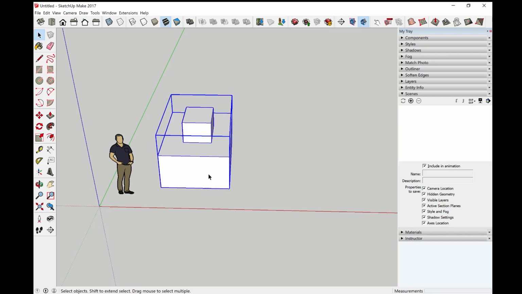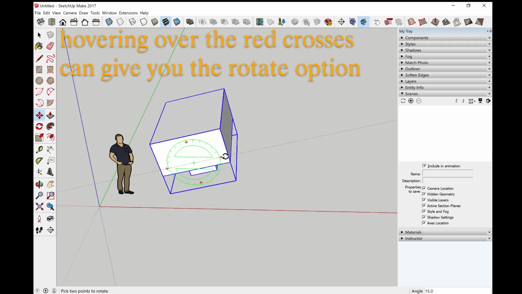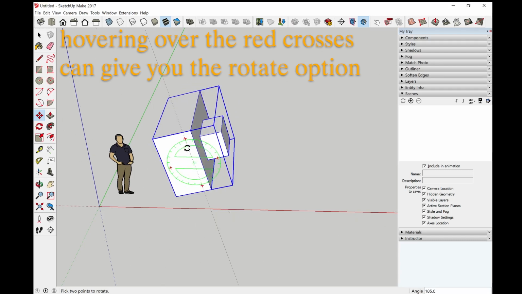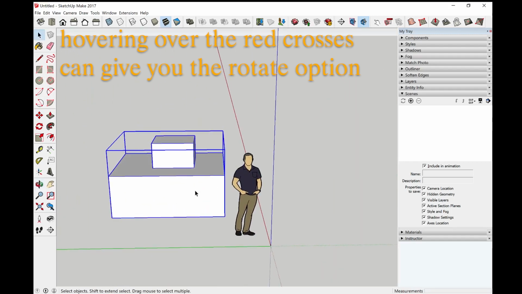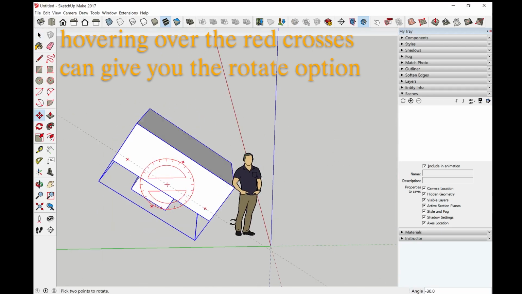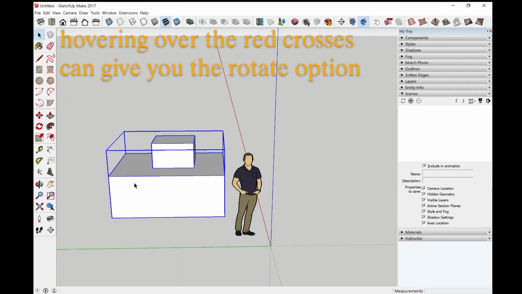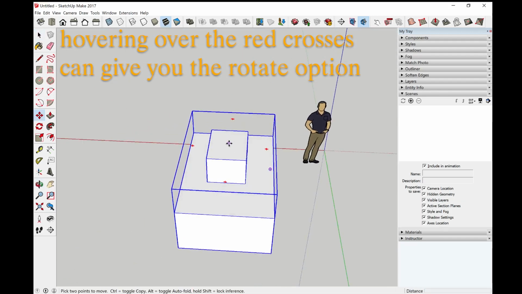Okay, after you've selected the Move tool, you'll notice that there are 4 red crosshairs here. What they're actually for is a quick way for you to rotate. Depending on which side you're facing, the rotate will be a different color. You can do it from the top as well.